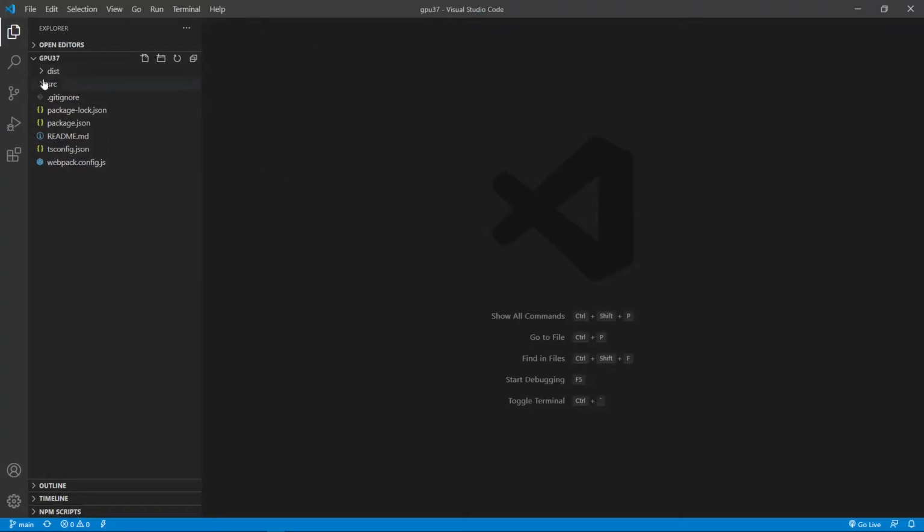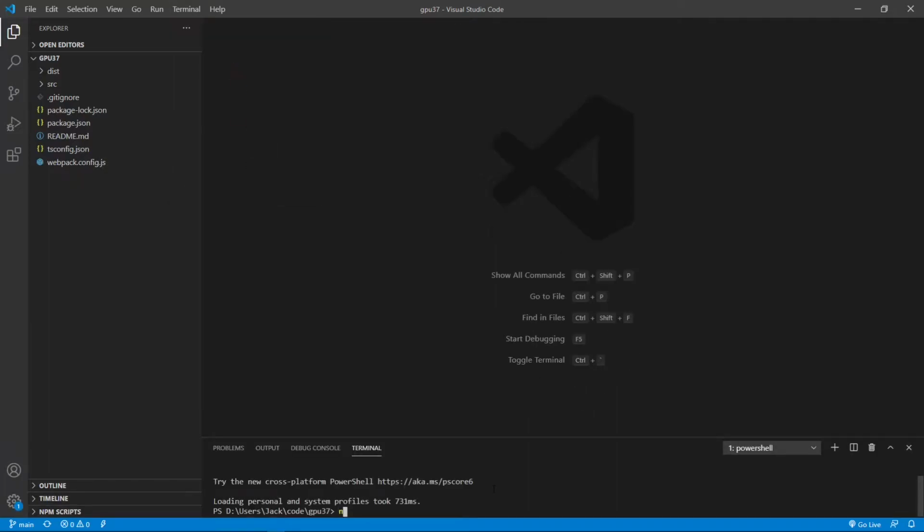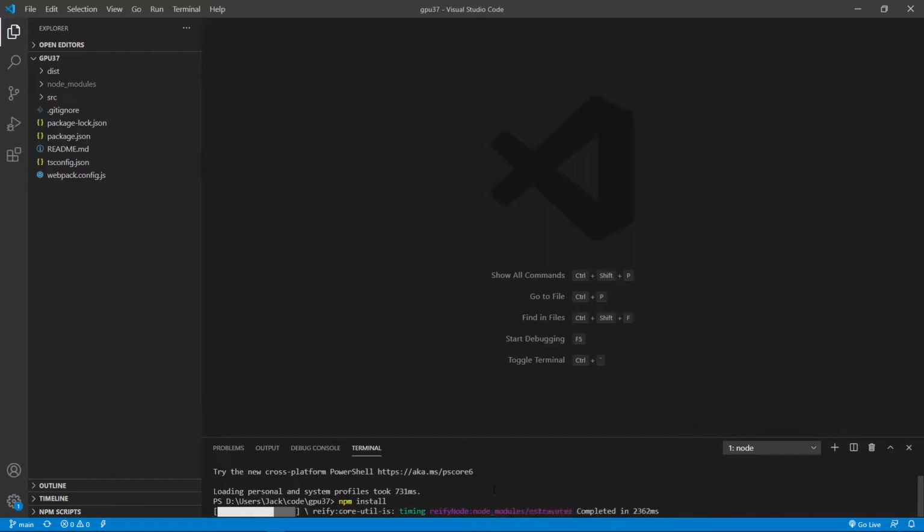Here contains all the source code used in the last video. Now open a new terminal window. Run the command npm install to restore all the npm packages used in this example. Okay, finished. Now all the installed packages are stored in the node_modules folder.